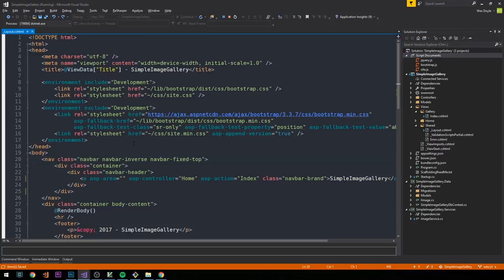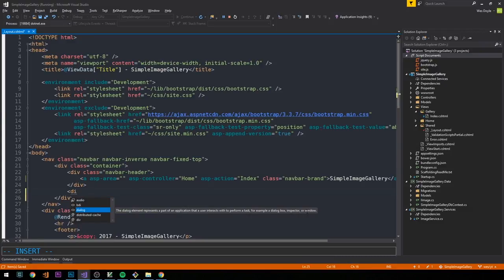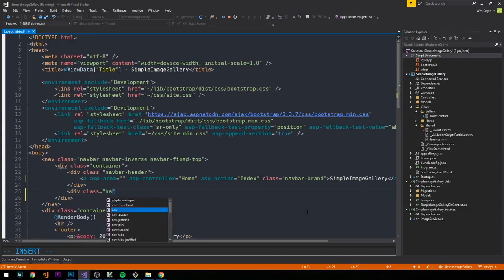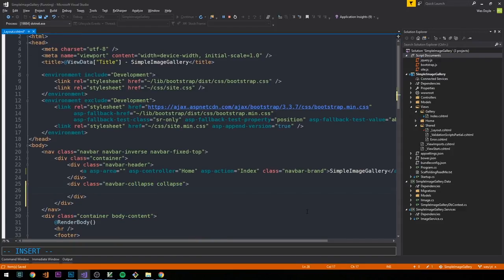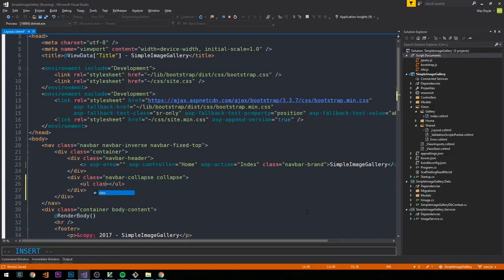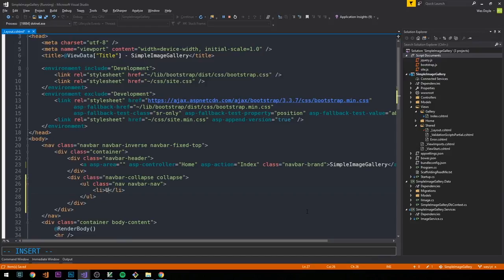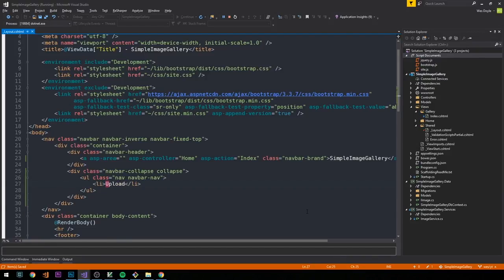And we might as well add it while we're here in the layout. So directly after this div of class navbar header, where we have the title of our application, we create another div, and we're going to give it a navbar collapse, and then we're going to create an unordered list here with just a single item for now. We'll give the UL a class of nav, and then this navbar nav class as well. And then here we'll just have upload.